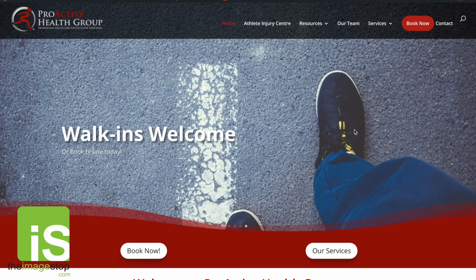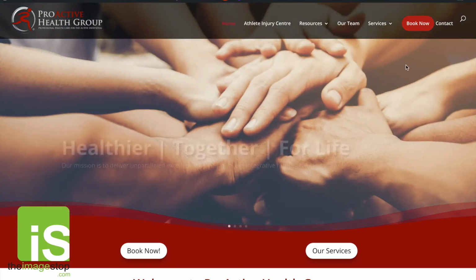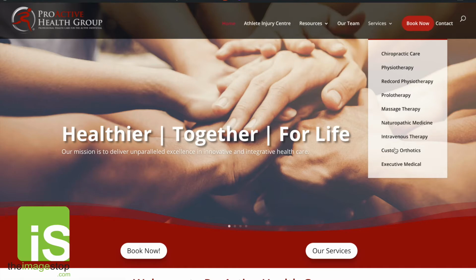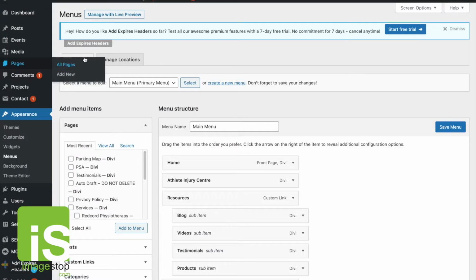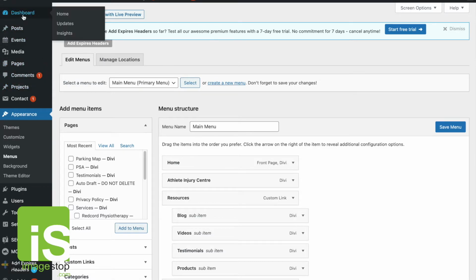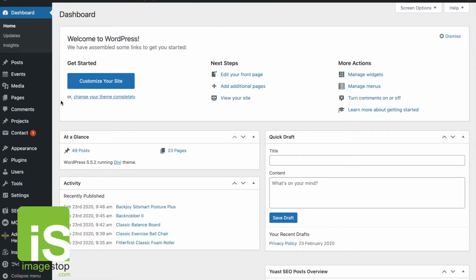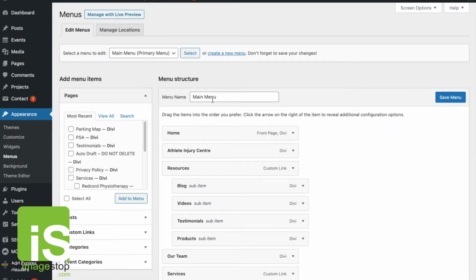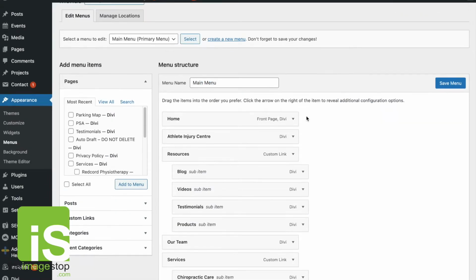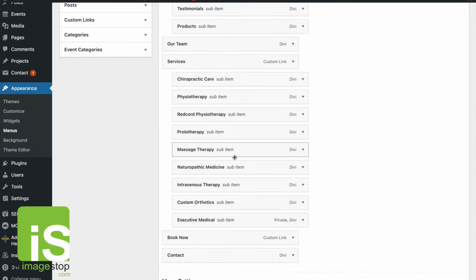So there are several steps in order to do it correctly. First of all, we want to remove it from the menu. How that's done: I've already got this open. If you scroll down from your dashboard, actually, I can do it from the home page. Go down to appearance and menus. When we have the main menu, that's all set. As we scroll down here, you're going to see that executive medical is sitting there. It's a private page right now.